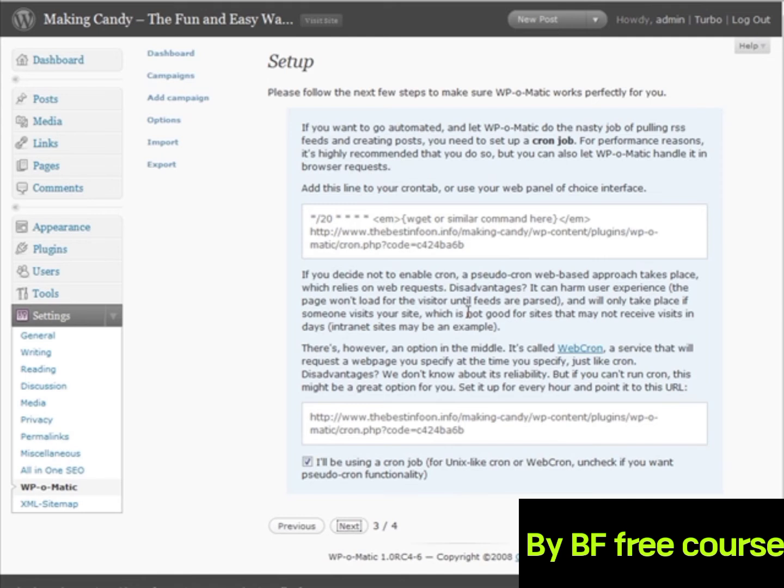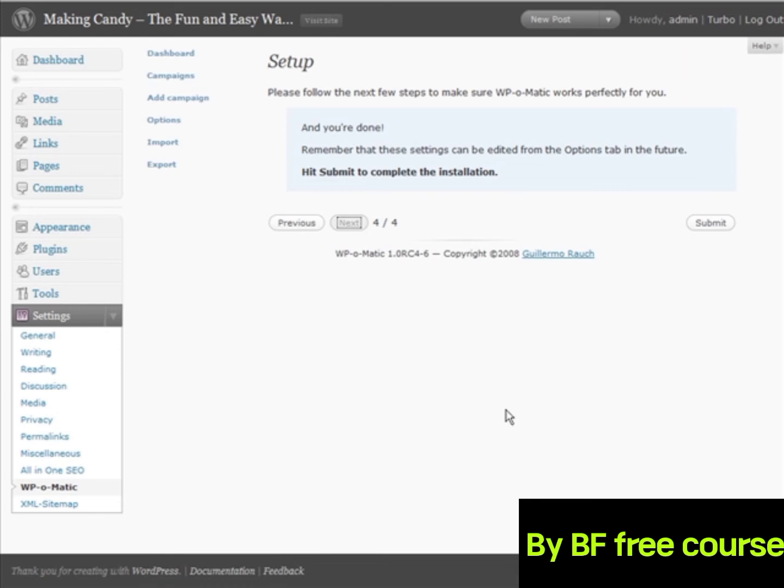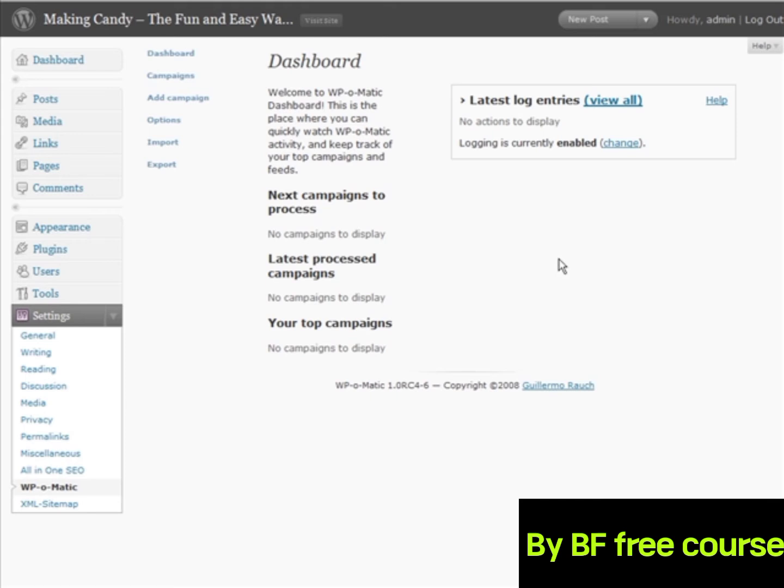Okay, here is our code for setting up our cron job. A cron job is a job that runs automatically on the server and will populate our content for us. We don't have to worry too much about that right now. We're going to come back to this. Just check it, I'll be using a cron job for Unix like cron. Okay, so we'll just continue again. Click next, and that's really all we have to do. Now, we click submit, and we're back to the dashboard.